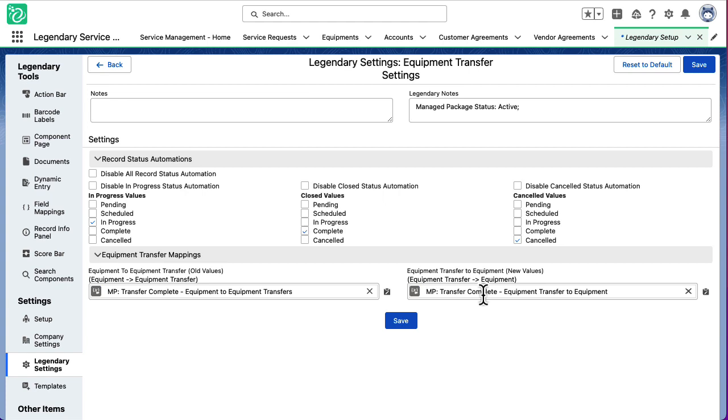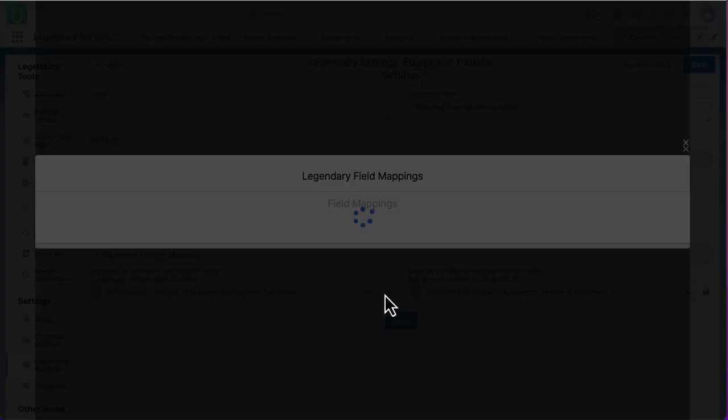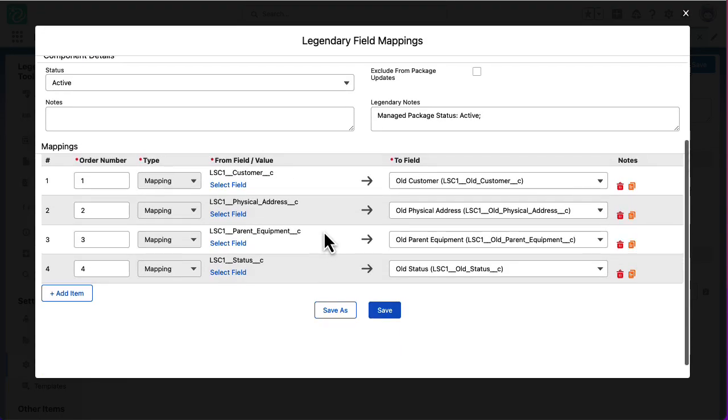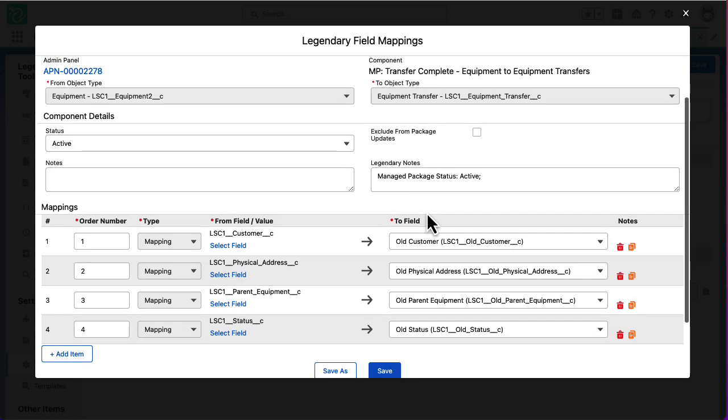So whenever an equipment transfer has been moved to closed, the first automation that fires is the equipment to equipment transfer. This is where we map the current values on the equipment record to the old field values on the equipment transfer. So this is kind of a snapshot capturing a point in time as what those field values were on the equipment at time of transfer. So whenever we close that equipment transfer, we're going to take these field values that are on the equipment and capture those in the old values on the equipment transfer.